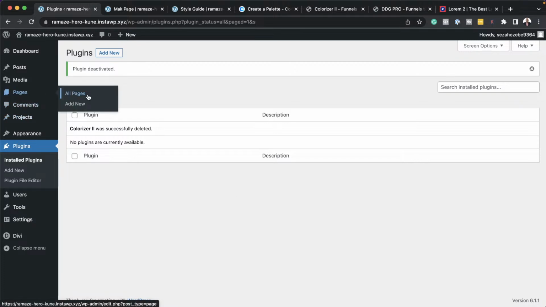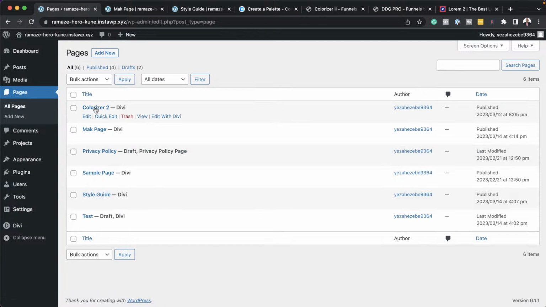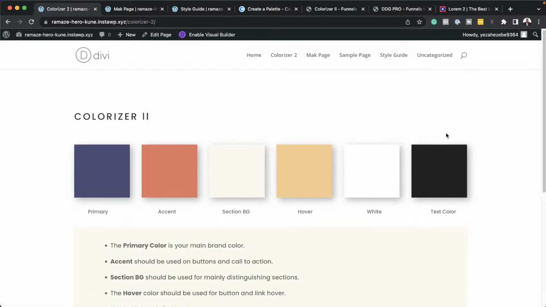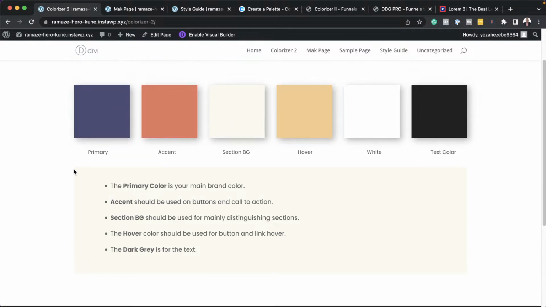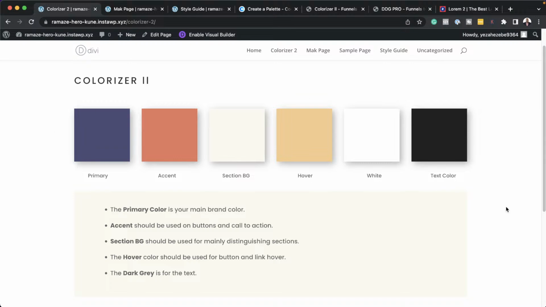Okay, so what has this done to our website? I'm going to now come over here to pages and then click on all pages. You're going to notice now we have a brand new page called Colorizer 2. Okay, let's view this page and see what this page looks like. All right, so we can see here now we have this color palette. So this ideally is the way that you need to use colors on your website. It's very important that you have your primary color, your accent color, your section background, your hover color, white, and your text color. It's very, very important. In fact, I've gone ahead here and I've described it here. So as you're designing your websites in Divi, you pretty much need to follow this format.